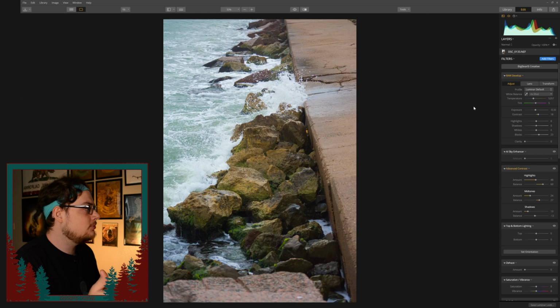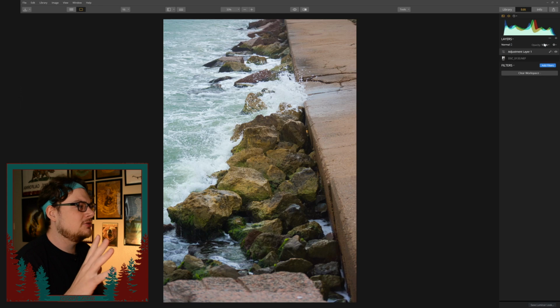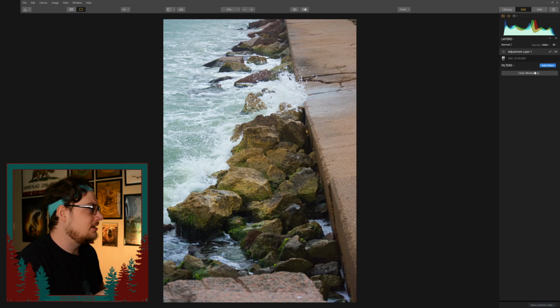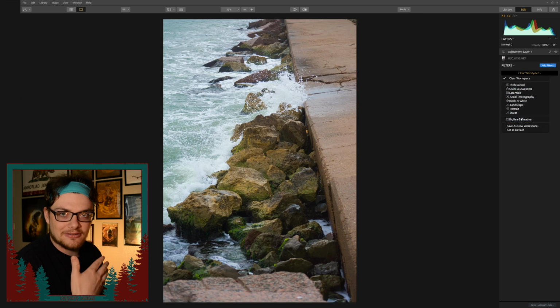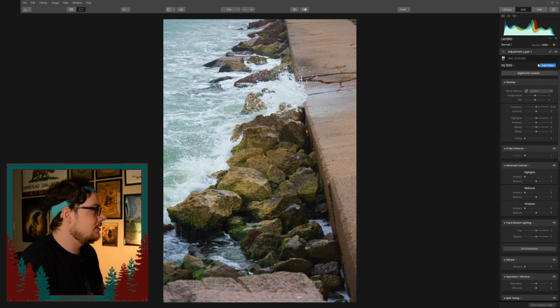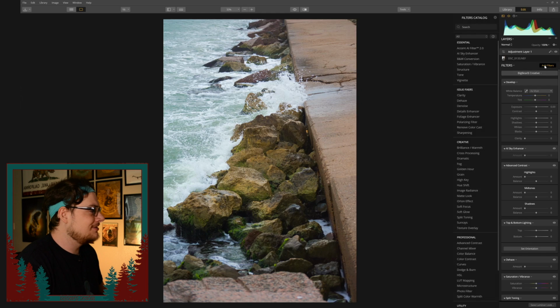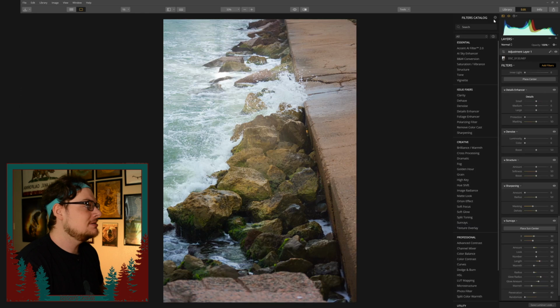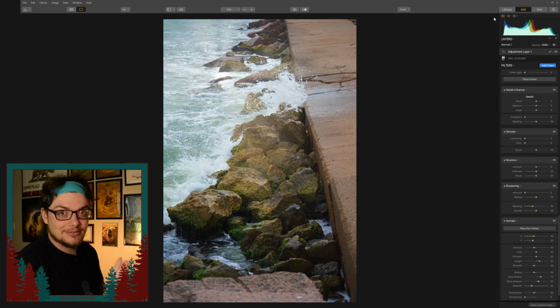So the first thing we're going to do is go up here, click on plus, and add a new adjustment layer. I want to do it on an adjustment layer so it's easier to take off and put back on quickly so you can see the big difference. I'm using Luminar 3. If you've been around for a while, you'll know that's what I use. I have a whole video on specifically why I use Luminar 3 versus things like the Adobe suite, Photoshop, Lightroom, all that stuff.